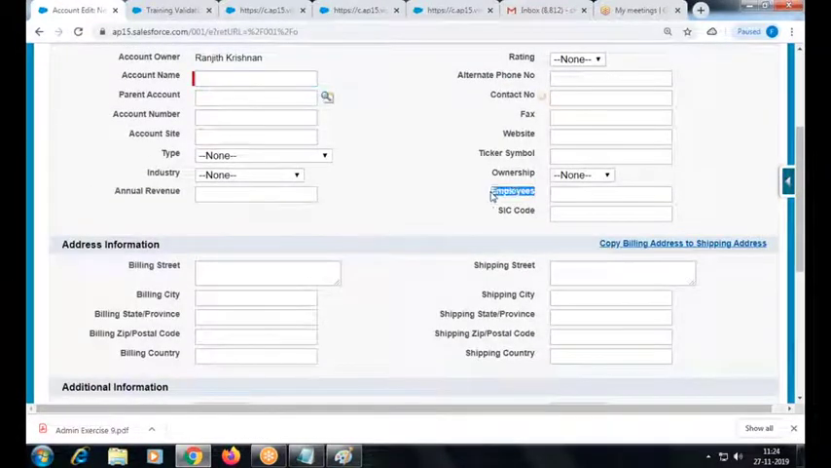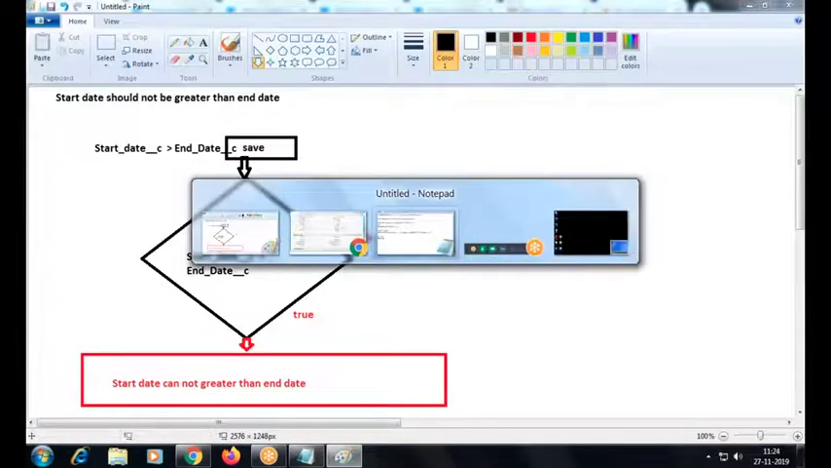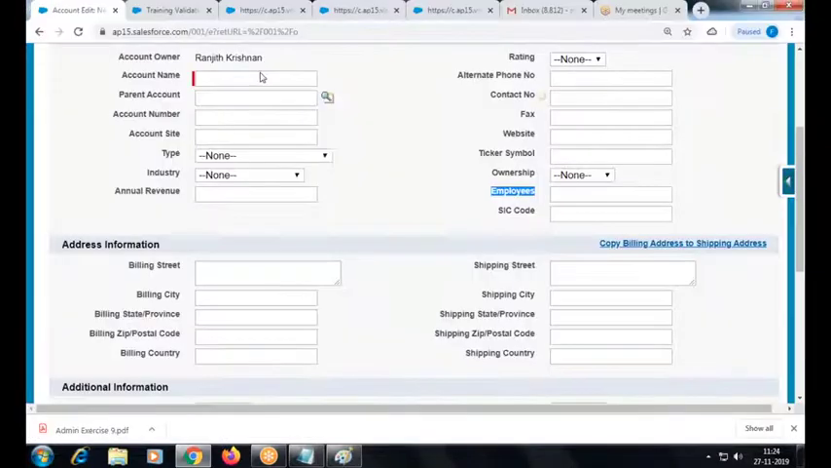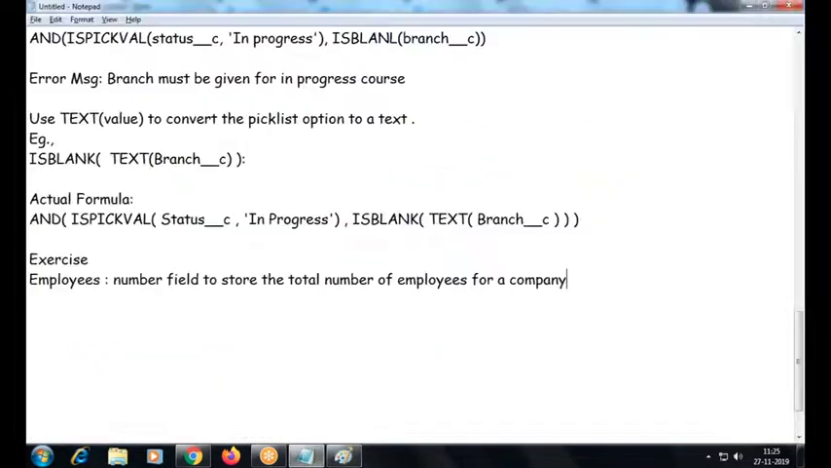There is a field called employees. Okay, the employee field is a number field. It's a number field to store the total number of employees for a company. Got me? When I create any company here, how many employees are there in the company? That's a number field. Okay, I want this field to be a mandatory field.